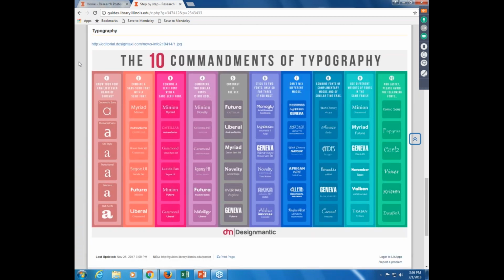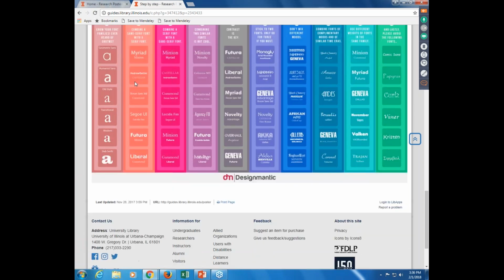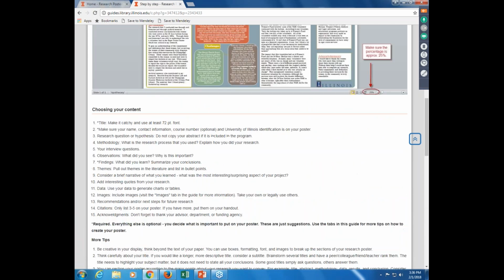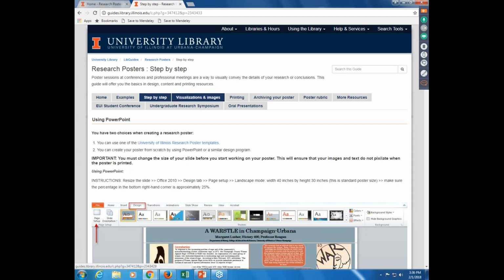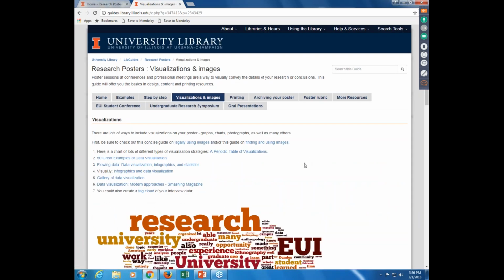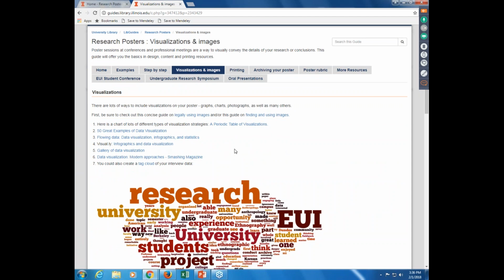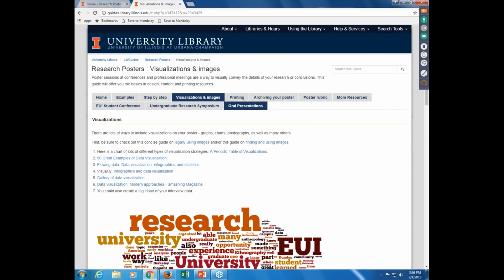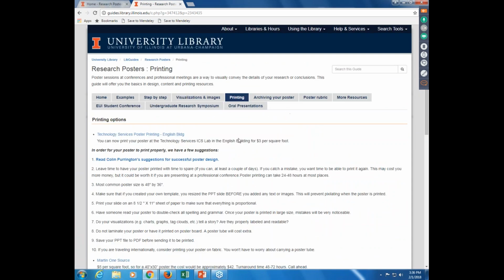This has information that people who are experts in this sort of thing have developed as guides to, well, what types of fonts look best together? What types of colors go well together? That sort of thing. So there's the opportunity to really dive into that. There's information about creating visualizations if you have data to visualize in some way. Lots of links there.